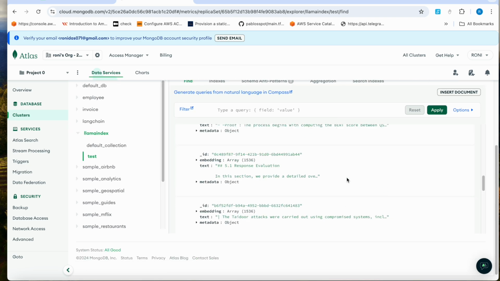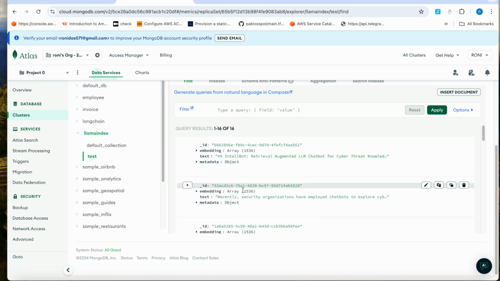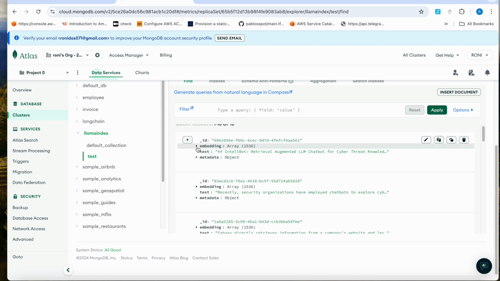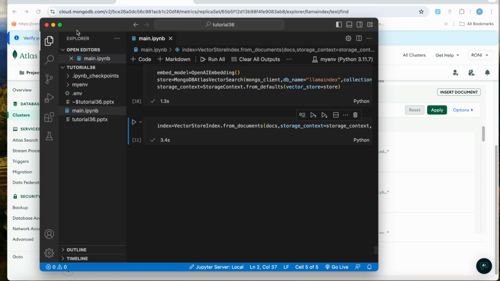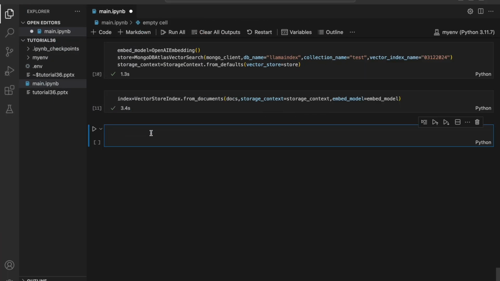So the entire thing, if you see, this method is the embedding. Okay, fine, done. So the main part is over. Now we're just going to create our query engine, right? So our RAG DB is ready.